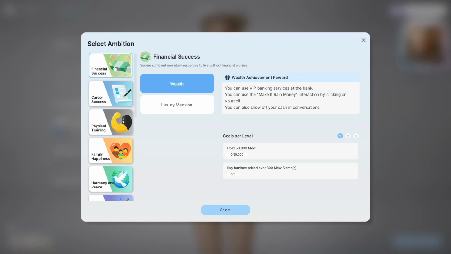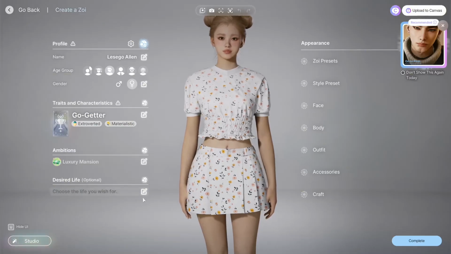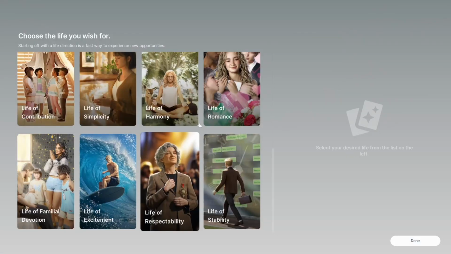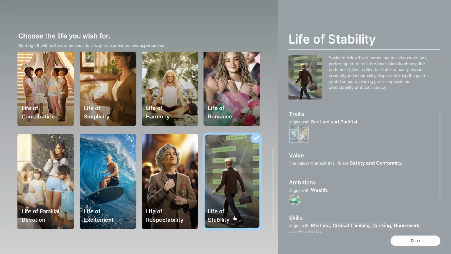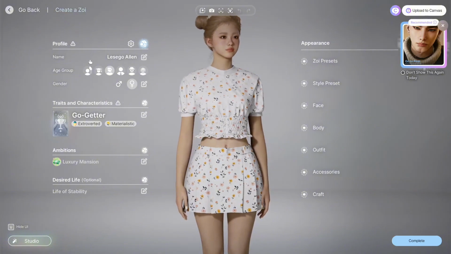I feel like this is more in line with the riches part of the RagsToRiches, but instead of picking wealth, I'm going to pick luxury mansion. We'll go through the golden game. And then we have a desired life. So I'm gonna choose life of stability for her, and then we'll go through everything in game as well. That is the profile part for Lesego.